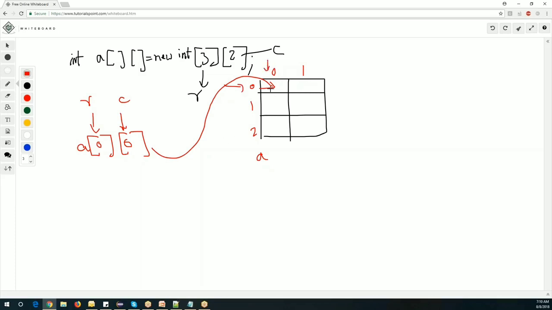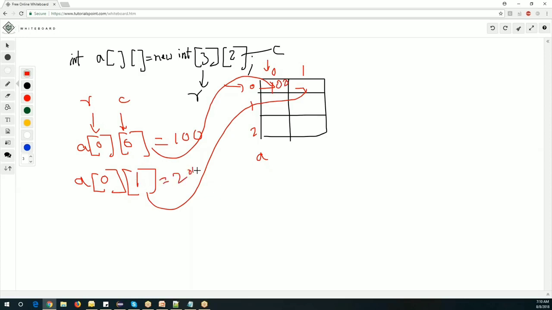If you want to refer to the second location, this is the 0 row, first column. So when I say A of 0 and 1, this will point exactly to the second location here. And how do we store values? By using equal to, I can store values. Suppose I say 100 here, 100 will be stored here. When I say 200 here, 200 will be stored here.